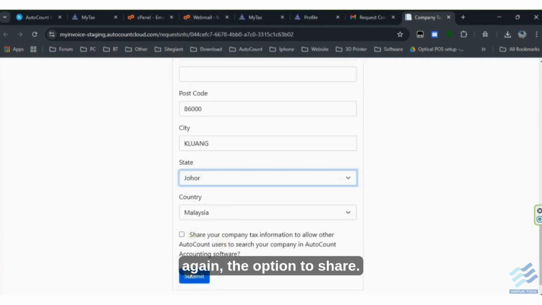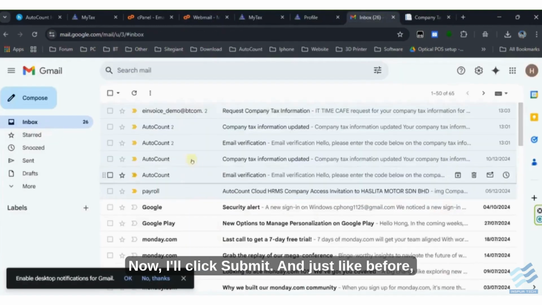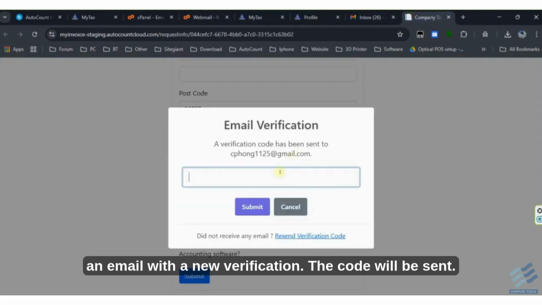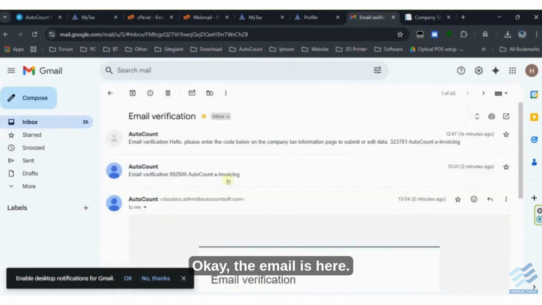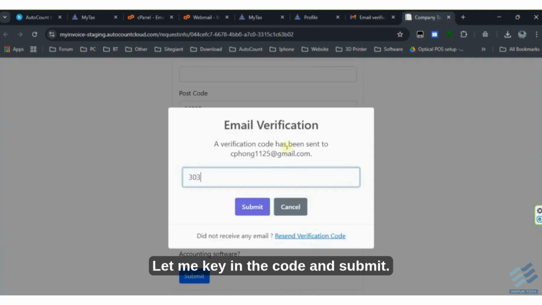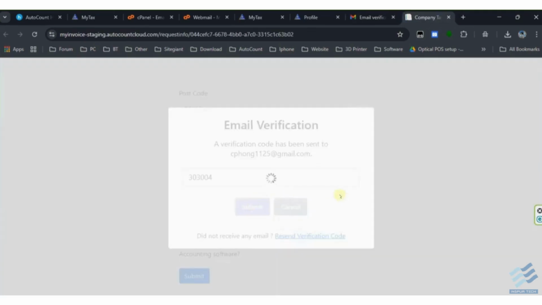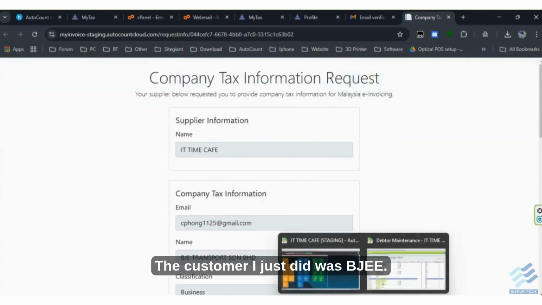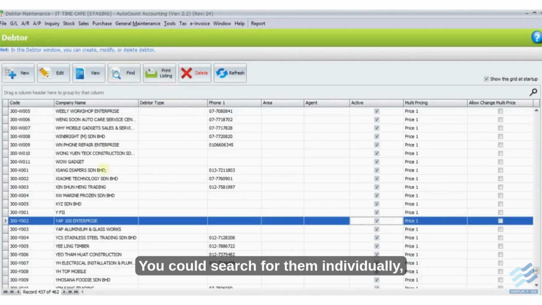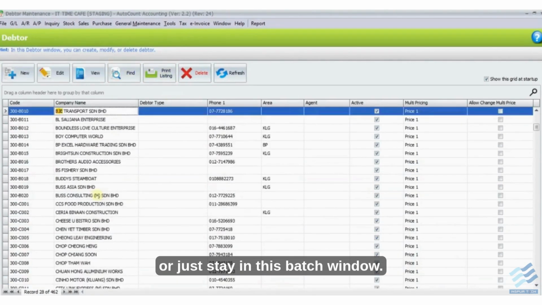And again, the option to share. Now, I'll click Submit. And just like before, an email with a new verification code will be sent. Okay, the email is here. Let me key in the code and submit. Okay, once that's filled out, we come back to this batch screen. The customer I just did was BJE. You could search for them individually, or just stay in this batch window.